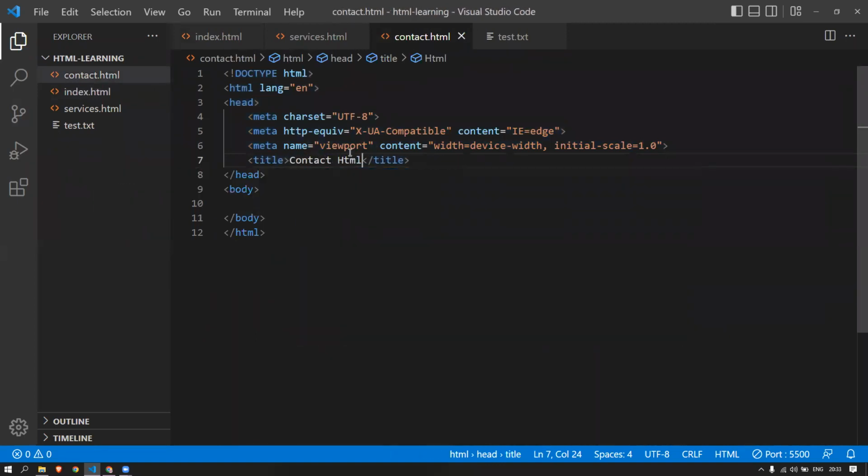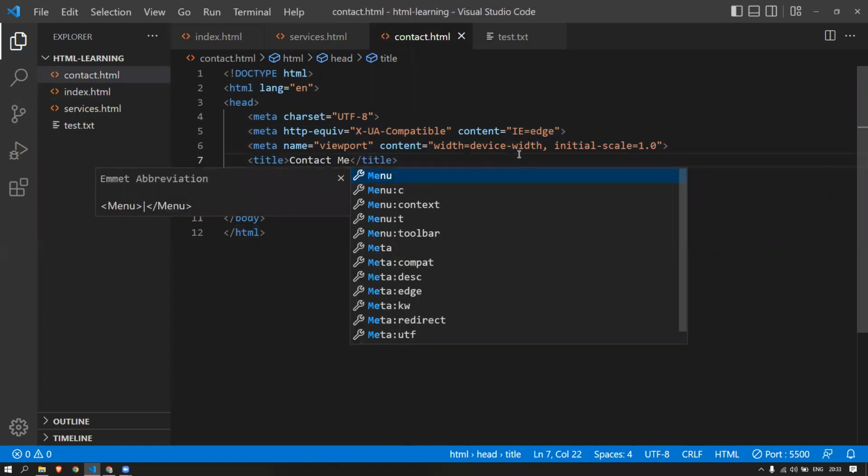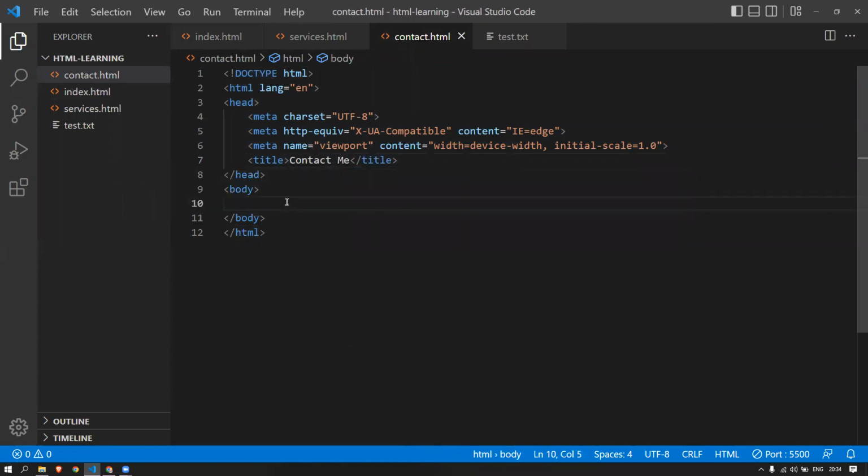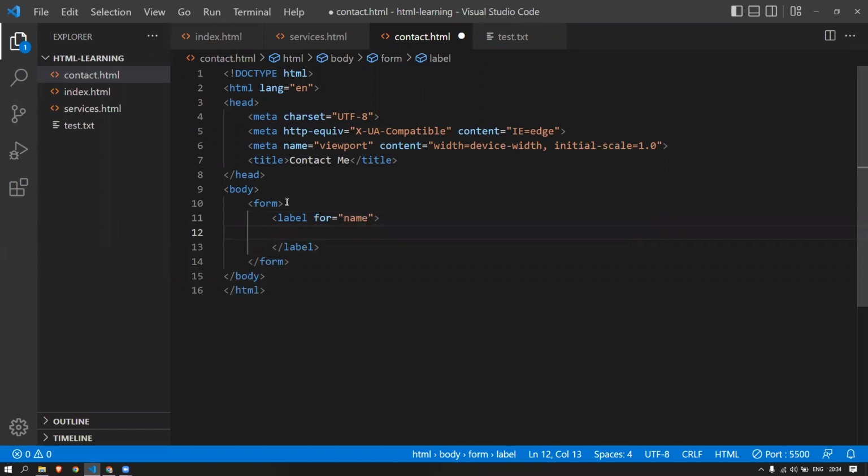Contact.html. Okay, so contact me. Here I'm going to have some forms. Okay, form. So users want to submit their queries if they want to contact the company or something like that. So inside the form, what are the things I'm going to have? Label first of all. The label is for name. I will just give you some minimal input, but once we get into the project, we will see a lot of input values.